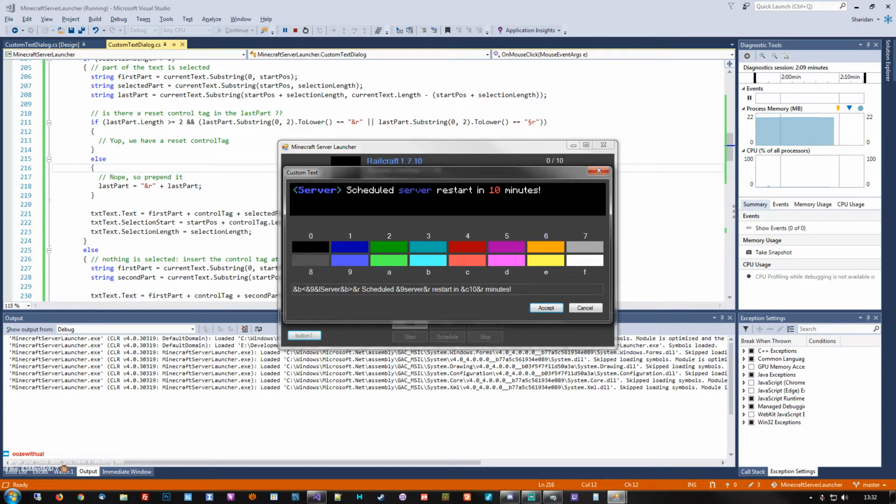Well, that kind of depends on, yeah, well, basically this setup is to let us see what the game's chat will look like before we actually start up the server.